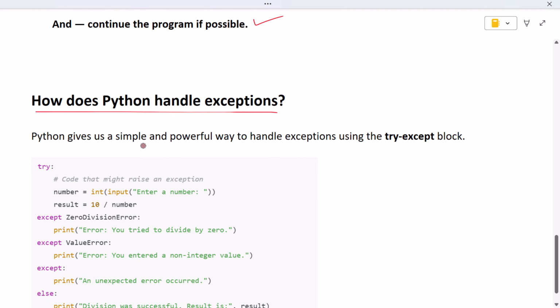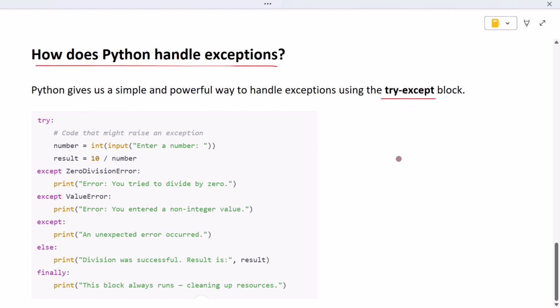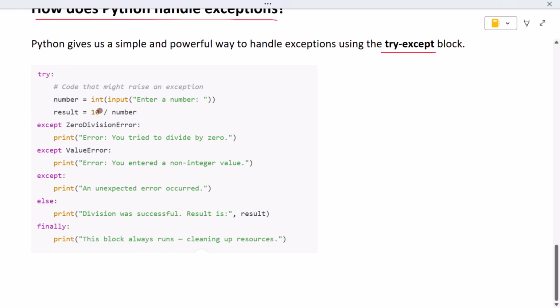How does Python handle exceptions? Well, Python gives us a simple and powerful way to handle exceptions using the try except block. The logic goes like this. We write the code that might cause an error inside the try block, and then we handle the error in the except block. If the code in the try block runs successfully, Python skips the except block, but if there's an error, it jumps to the except block and runs that code. This lets us gracefully respond to problems, instead of letting the app crash.